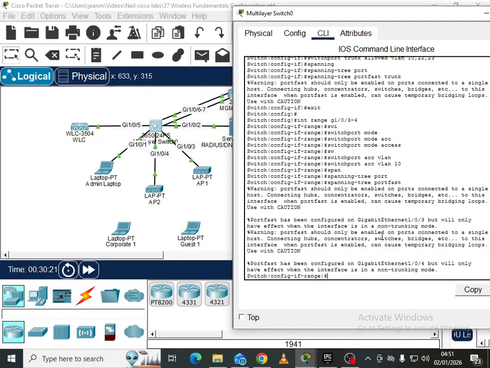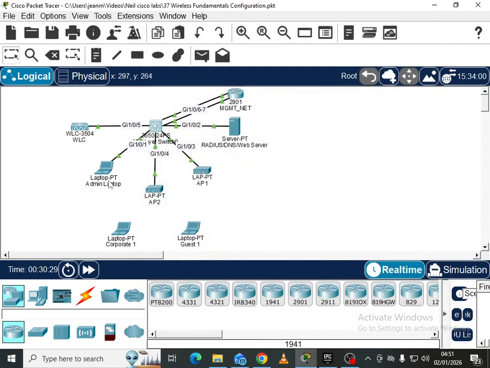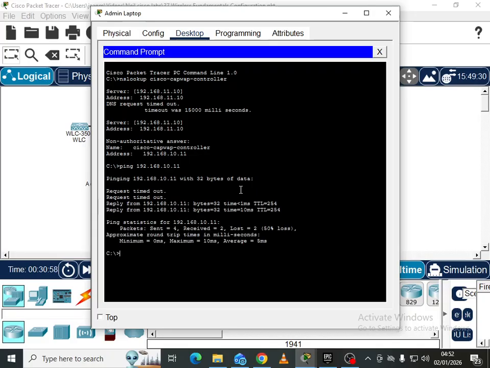So right now we're gonna go to our admin laptop, okay? Let me see. On our admin laptop, and we'll come back to the command line, okay? So we just wanna see if there's connectivity, okay? 192.168.10.11. There should be connectivity. The first ping, or the first two or three pings, might fail because these are ARP packets, trying to find out where this is. Okay, it went through.